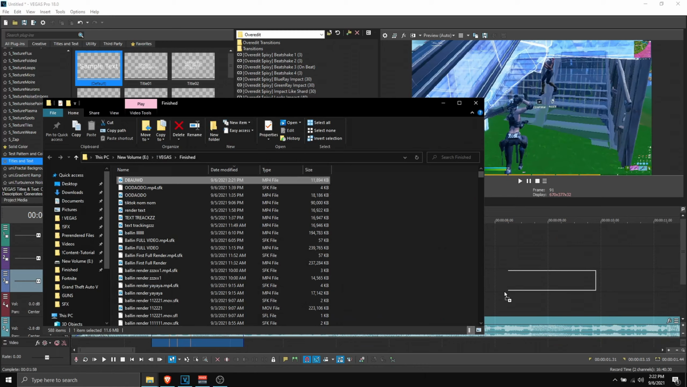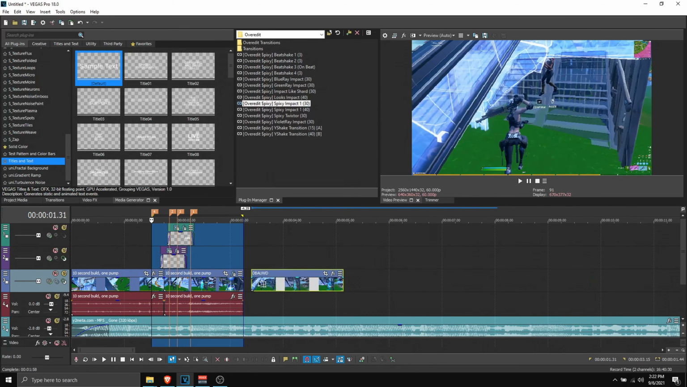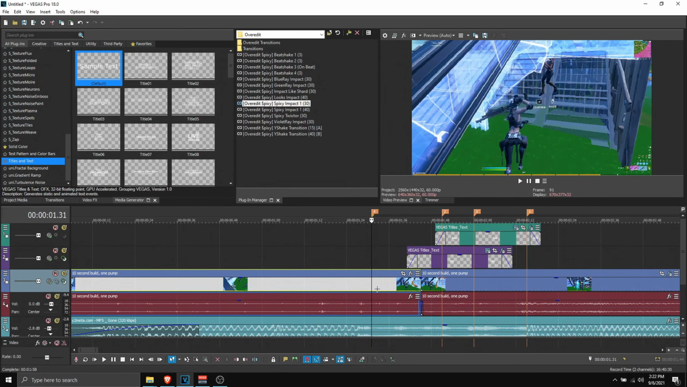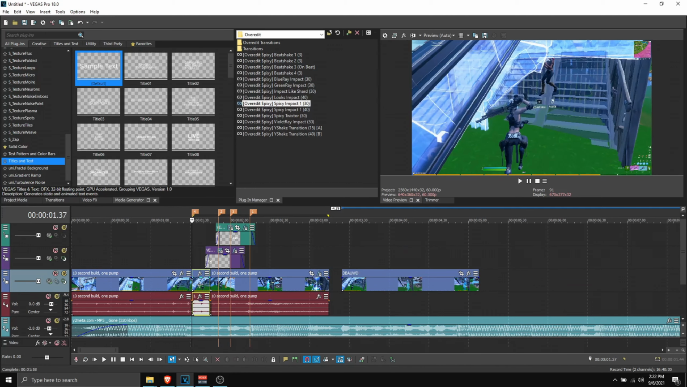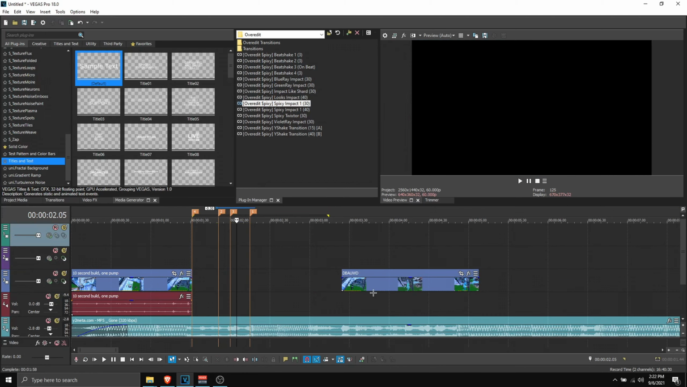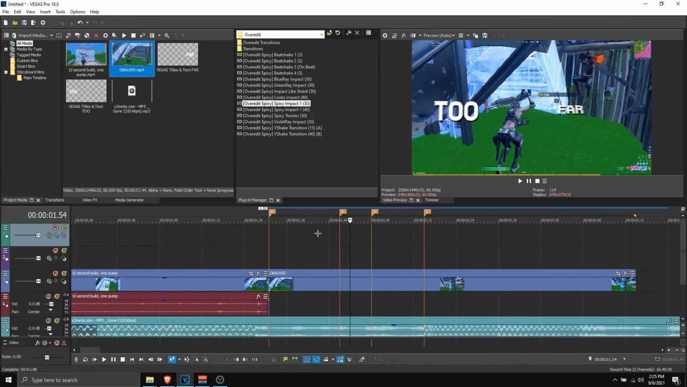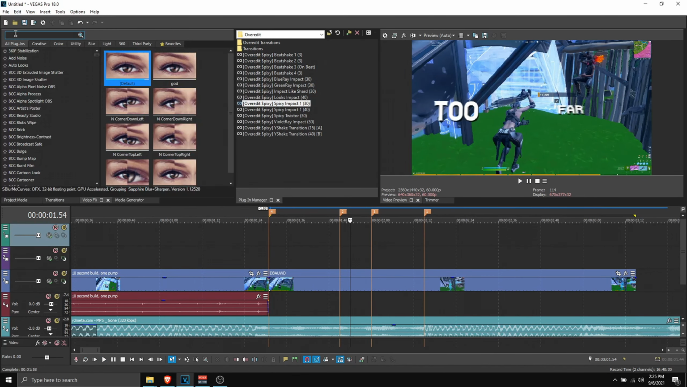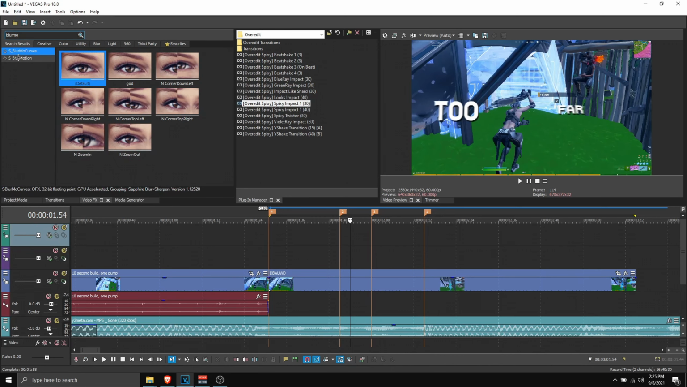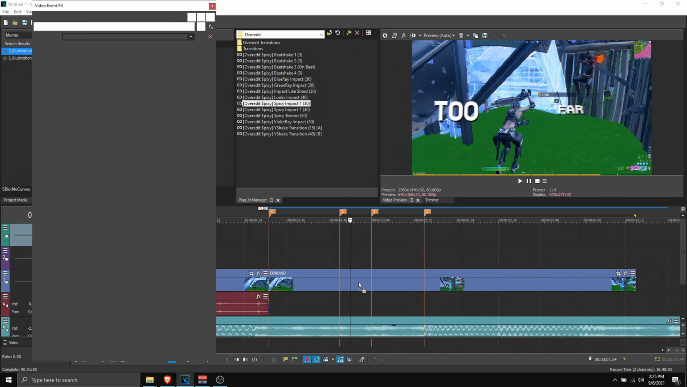And here we have the rendered file, so I'm gonna drag it in. And as we remembered, we put a marker over here, so I'm gonna delete this and delete everything that's inside here. So let's replace it with the rendered file. And after that, what you wanna do is go to Video Effects and search for Blur More Curves over here, and then drag the default onto your video.